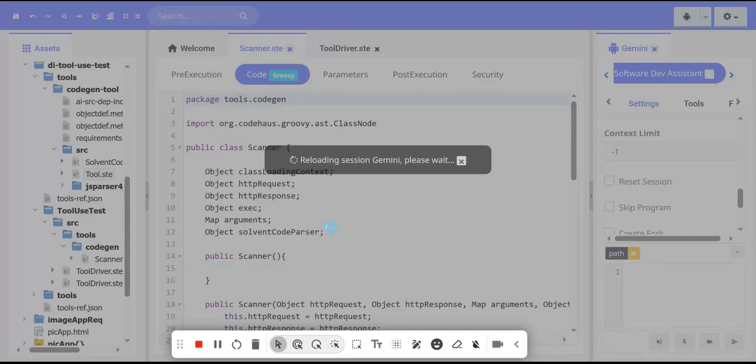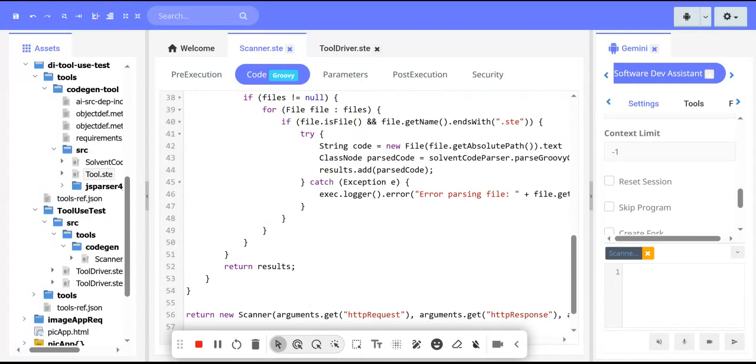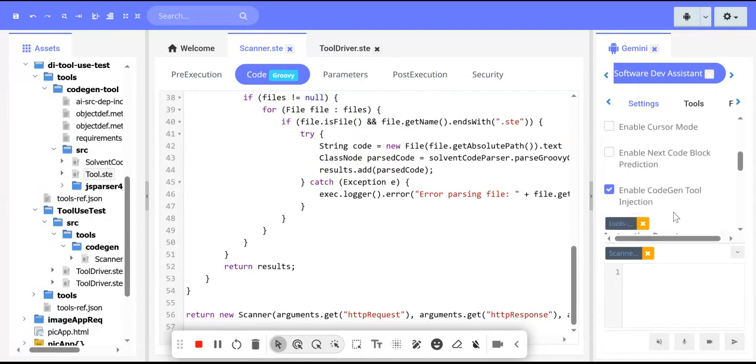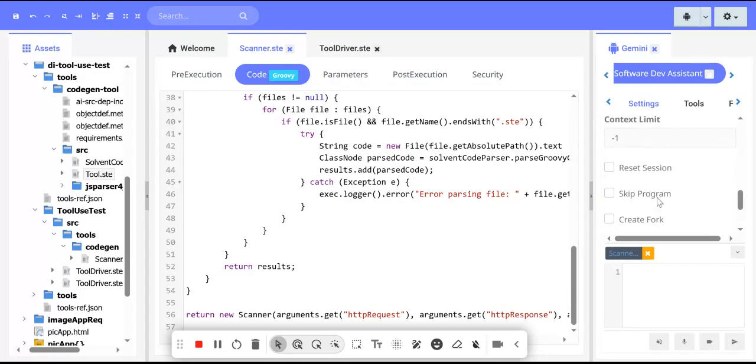I saved the code to /CodeGen/scanner.st. No metadata generation is needed because I didn't add any new public methods. Alright, so that's not what I wanted. Instead, what I want is this. We're going to turn on next code block prediction, and then turn on cursor mode. That's really what we wanted.